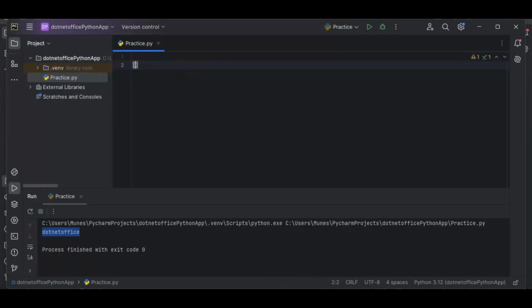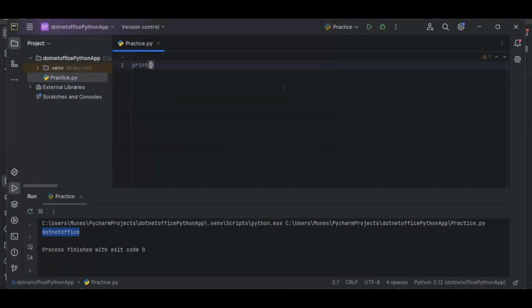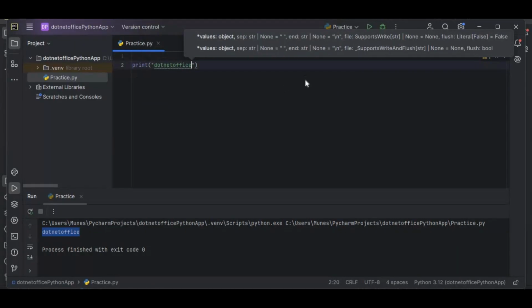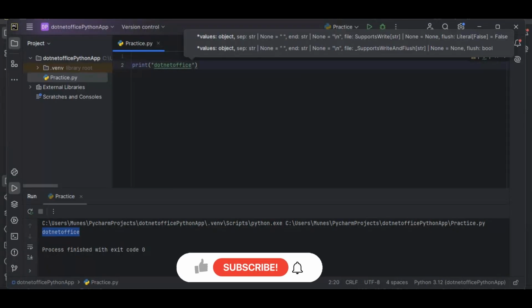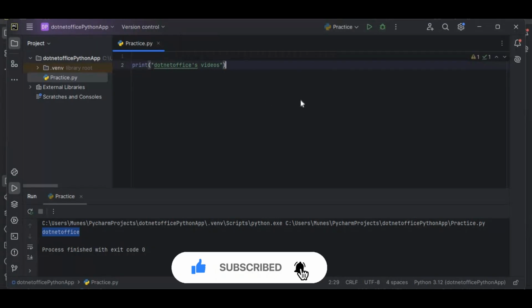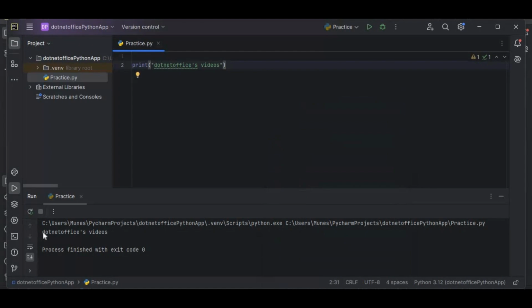Now the other thing is, for example, if I want to print directly, I'm printing .NET Office. Here I'm going to take .NET Office videos. When I run this, let's run this, it is giving the output as expected.